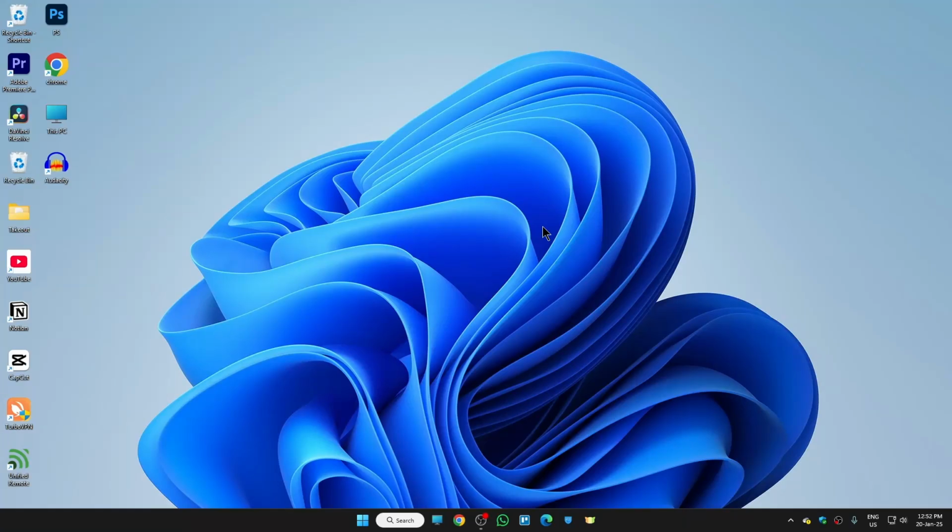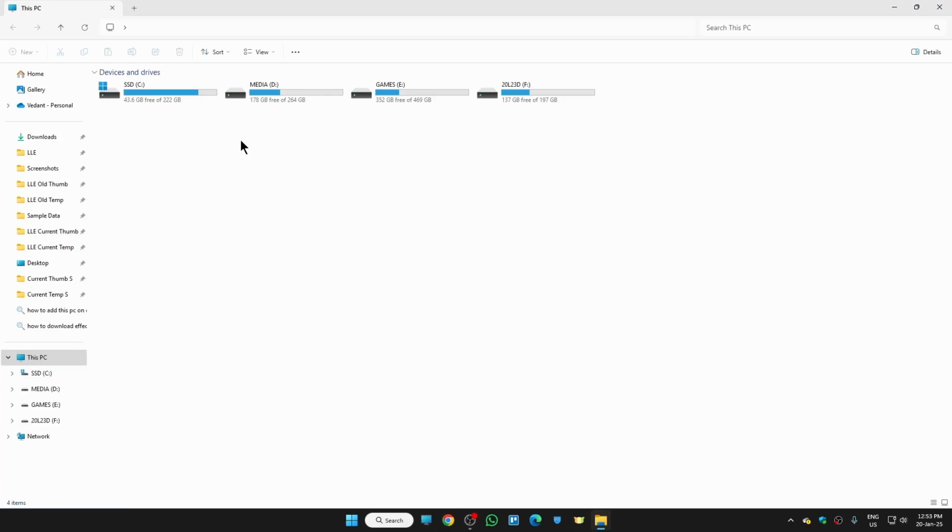Hi guys, in this video I'm going to show you how to create a partition in an HP laptop, especially if you have the Windows 11 operating system. First of all, let me show you my File Explorer. Here you can see I have 4 drives, and out of this drive I'm going to create my new drive and name it videos. That drive will be 100 GB in size, because 137 GB is free here, and out of this free 137 GB I'm going to create 100 GB for my new drive.